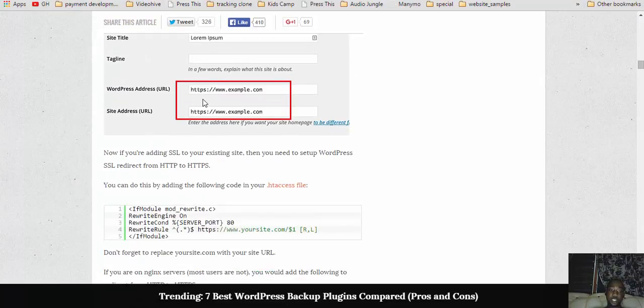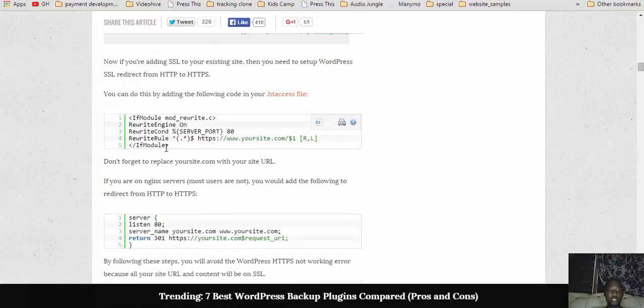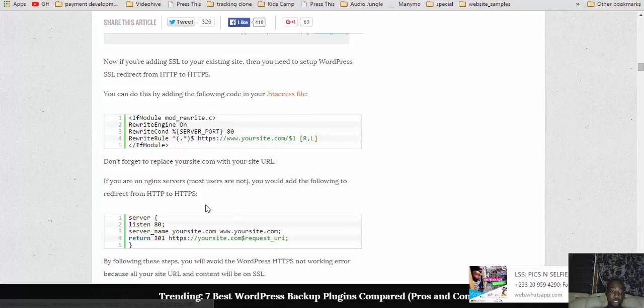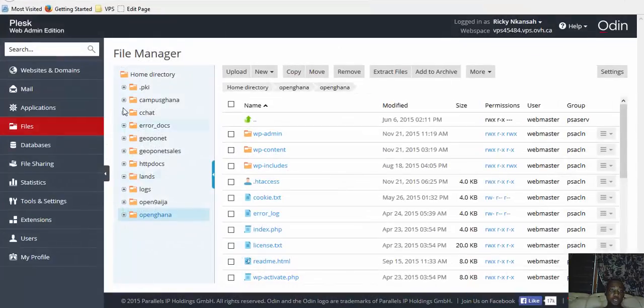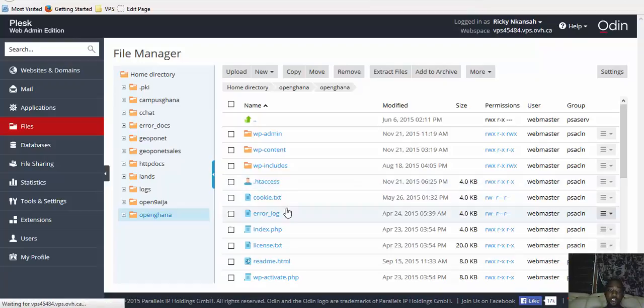So after you've done this, you just have to go into the core files of the WordPress directory, wherever you're hosting your files, whether on any hosting server. You have to go to your core files and copy this code into the .htaccess file. So this is how we're gonna do it. You open the file manager of where you're hosting the files. You look for the core file, that's Open Ghana. In the core file, you just go to edit. Whatever panel you are using, you have an easy way to edit your code as well.